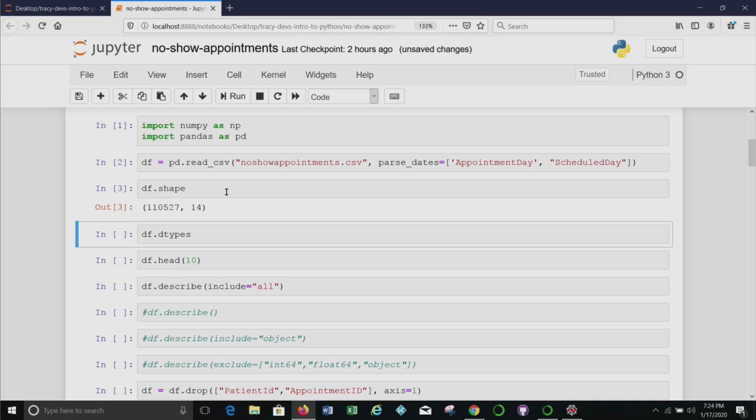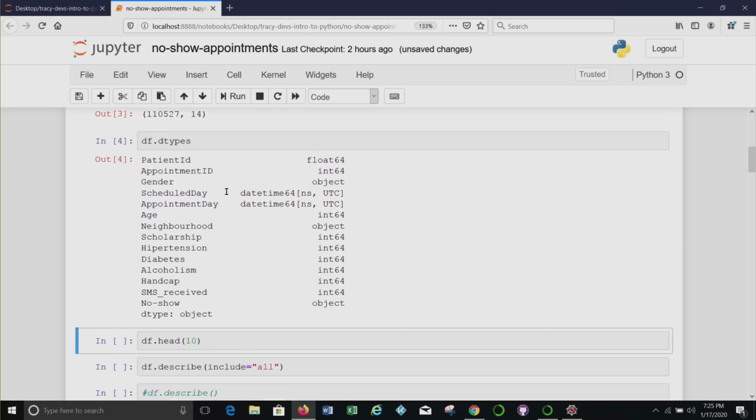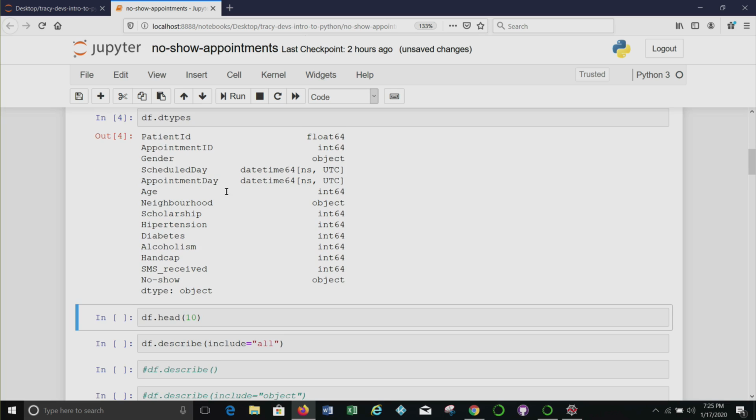I have 110,000 records and then 14 columns across. Okay. So then these are the data types of the data that's in there. I have a patient ID, appointment ID, and then some characteristics on the patient. And at the very end is the flag of no-show.